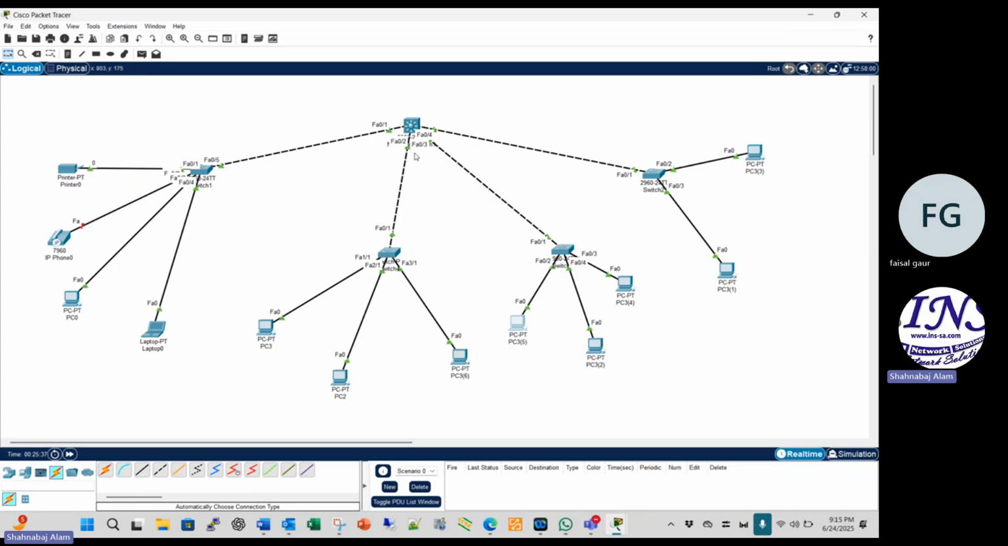Okay, let's see. You see my screen, right? Yes, I can see clearly. So this is the supposed local connectivity, the local network. We connect the printer, the telephone system, the phone, and the laptop from the access switch. Okay, and the access switch connects to the core switch.